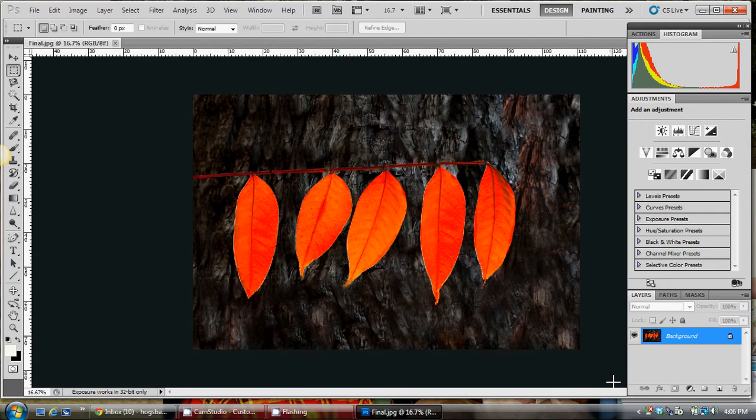One of the basic but fun features of Photoshop is a technique where you can cut out a part of one photo and paste it onto another photo to create a new image. In this demo, I had a photo with bright autumn leaves and I wanted to paste these leaves onto a background of the rough textured bark of a tree to end up with the final product displayed on the screen.